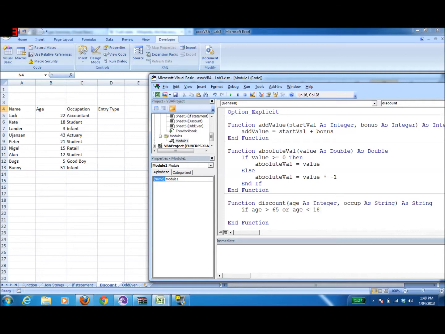So what we do is we just type in or. The difference between or and and is that with or, one of them has to be true and the whole thing will be true. If we type in and, then both of them have to be true for the whole thing to be true. Notice here, if we actually typed in and, then this will never be true because we can't have any number that's greater than 65 and less than 18. That just doesn't exist, right? So that's just something to notice.